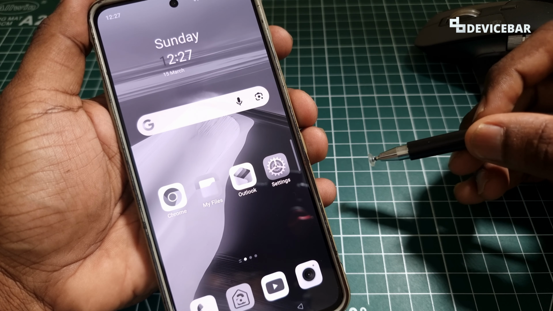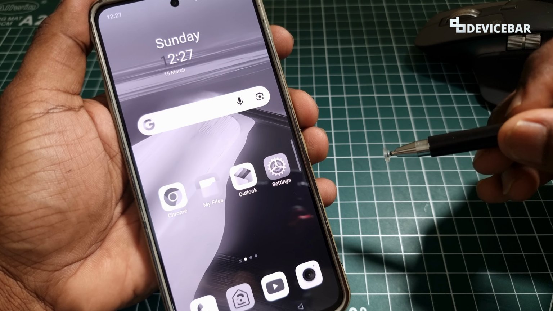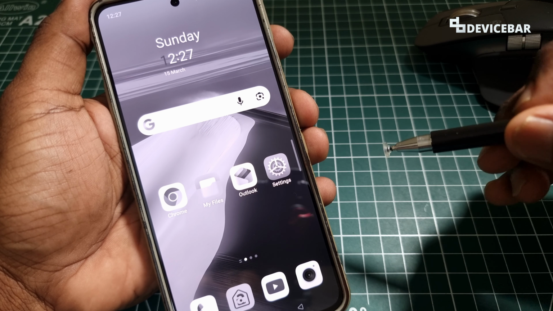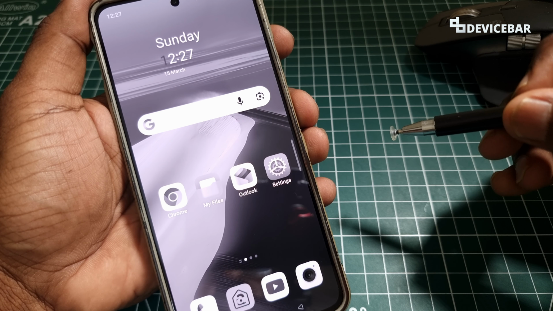In this video, we will see 3 ways to make our Android smartphone screen black and white. So let's check it out.